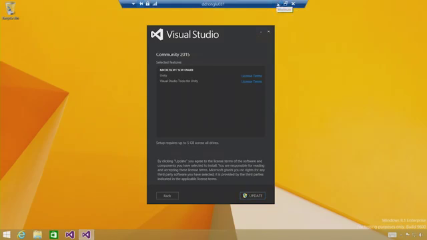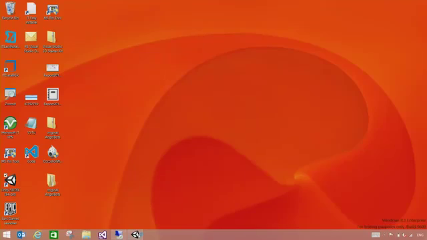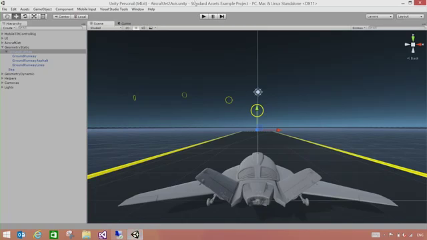So let's switch over to a different machine where I already have everything installed. First thing I'm going to do is open the Unity editor, and here is a sample project that Unity ships. It's an airplane. We're going to use this to show you the Visual Studio Tools for Unity features.